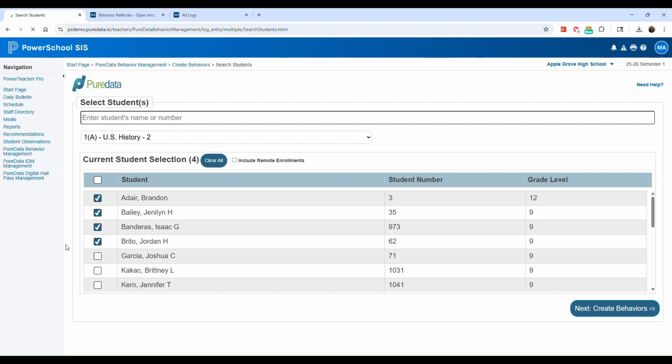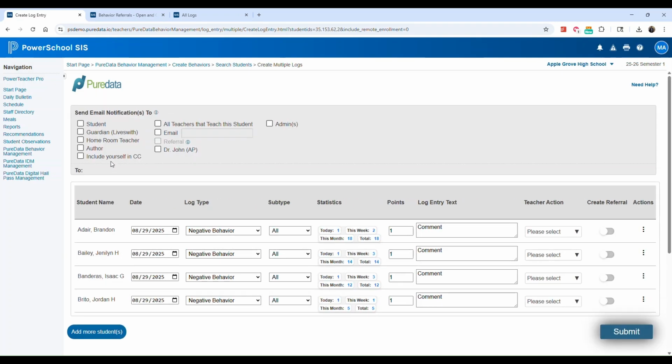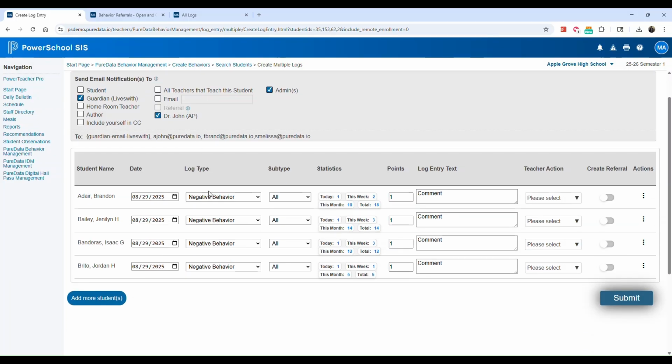At the top of the page, you'll see options to send email notifications. You can choose to notify the student, guardian, and specific staff members like the assistant principal. In our example, we'll notify the guardian, admin team, and Dr. John, our AP. There's also a helpful option to notify all teachers who currently teach that student. Now let's fill in the behavior details.